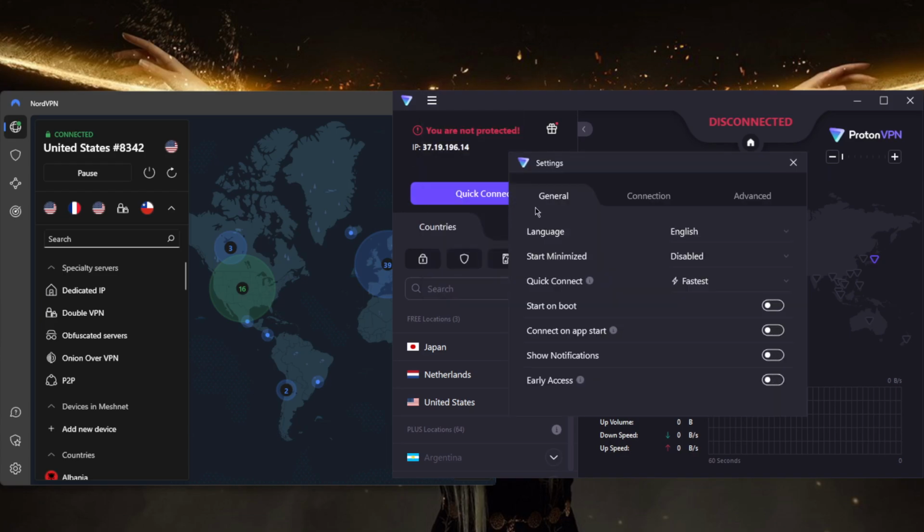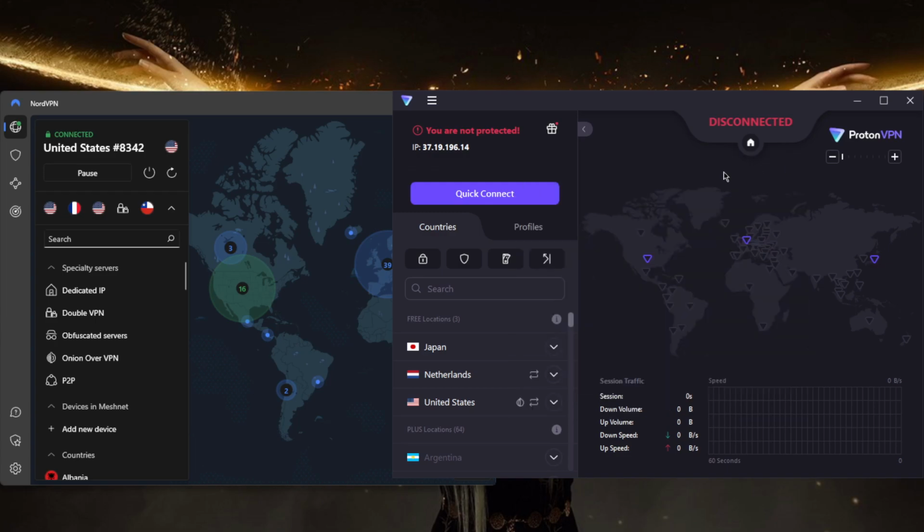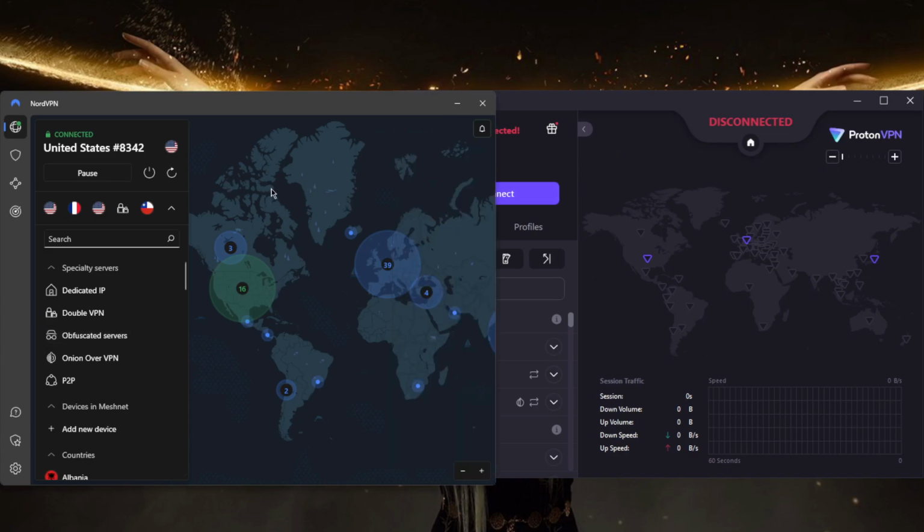And if we go to the settings right here, again, you've got the kill switch and split tunneling and custom DNS. Now, with NordVPN, you do get all of these features plus a whole bunch of bonus features, but being about $2 cheaper than ProtonVPN, I think NordVPN is much more valuable.